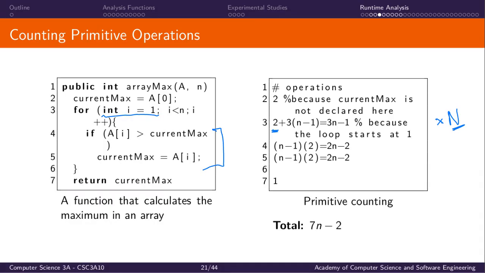And that's how we get that n minus 1 that's being multiplied by all the primitive operations within our loop. So where do we get the 3 from that we are multiplying by n minus 1? Well, there is a comparison here, i being compared to n. That will be one primitive operation. Then we have i++, right? i++ is equivalent to i being assigned the value i + 1.